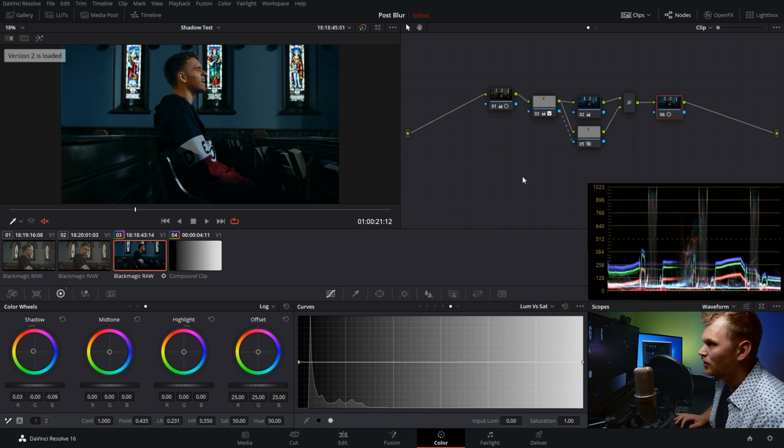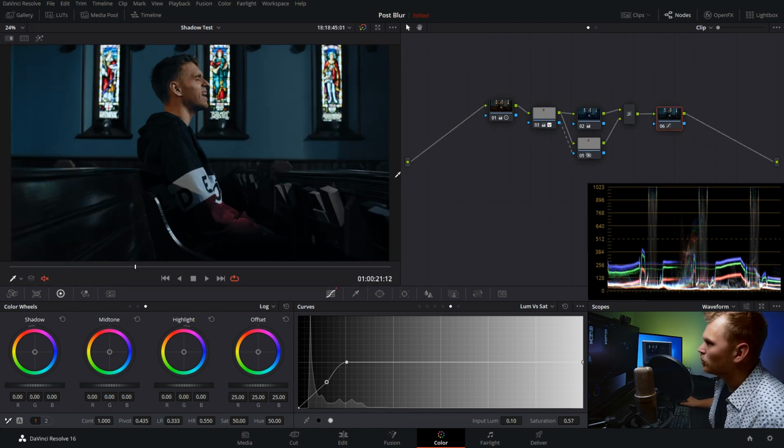So check this out. This is with our shadows, and this is with our Luma versus saturation. I'm just going to get rid of the clips to give us more real estate to work with. So we can see with our saturation that we've lost a decent amount of red on his shirt. Whereas with the shadows method, we're able to retain that information.